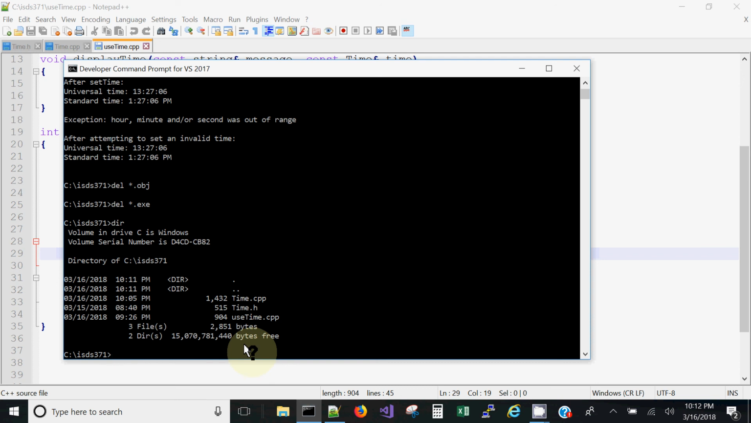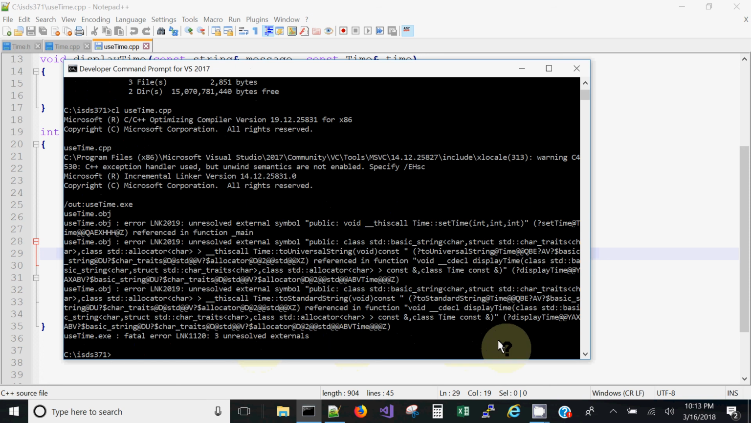I'm going to do a dir. Well, I just did. Okay, so you notice I deleted the OBJs. Those don't exist. I deleted the exe. Okay, so let's do this wrong. I'm going to say compile useTime.cpp. And here's the big error we got the other night.